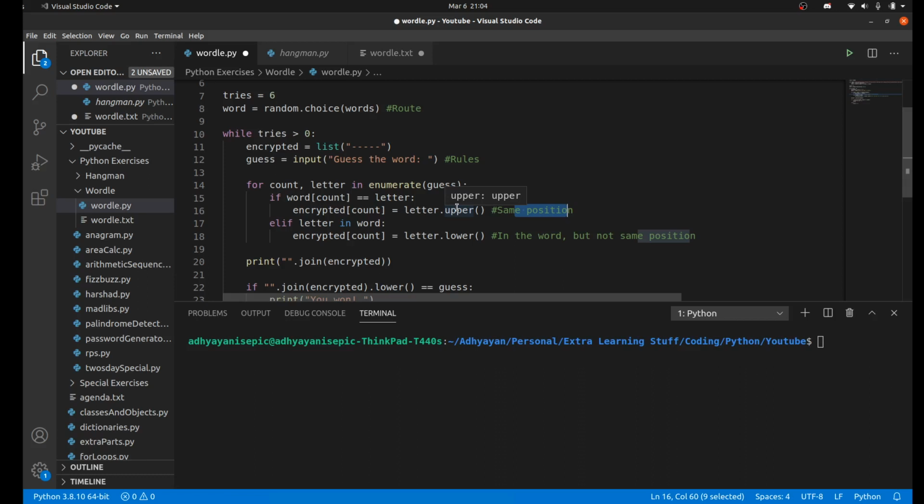We're just going to make it capitalized. If it's the same position, then it's capitalized. Usually in Wordle, it's green if it's in the same position, yellow if it's in the word but not the same position, and gray otherwise. But I'm not going to implement colors right now, just basic text. If it's capital, then it's the same position.